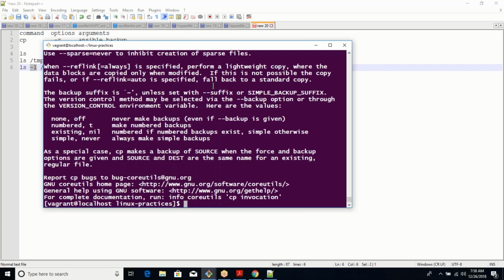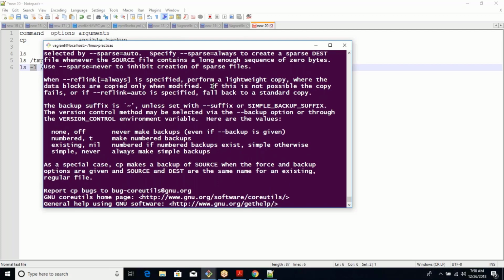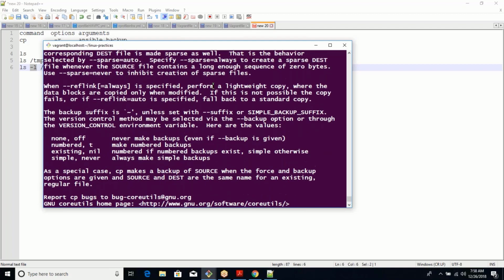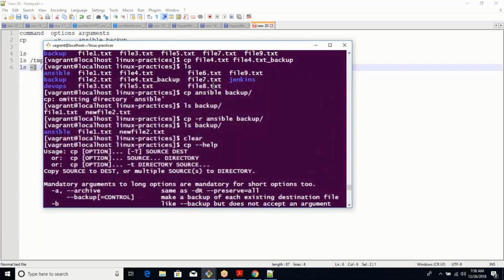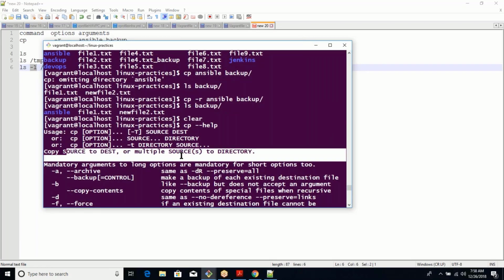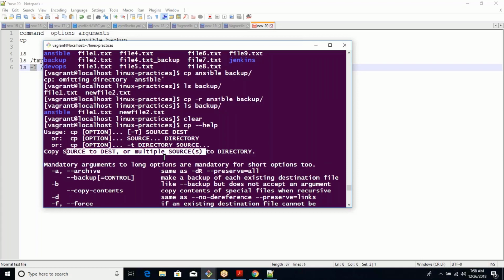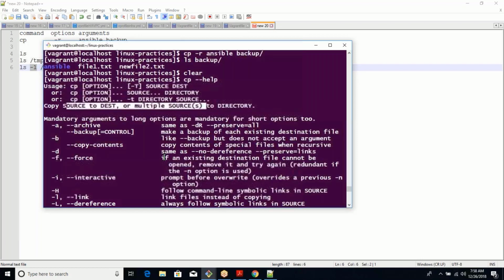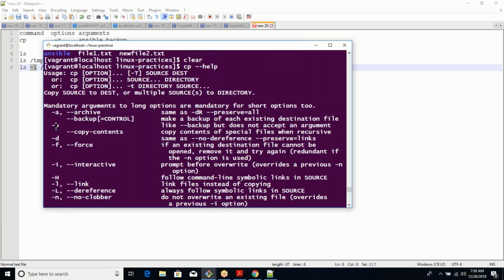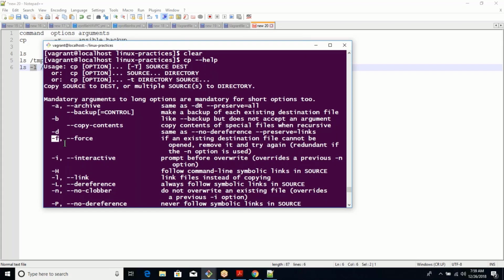So let's say you forgot the -r option, you don't know how to copy a directory. So you do cp --help, and it will print all that information. cp copies source to destination, or multiple sources to a directory. You can give multiple sources also, and here there are so many options. -a archive, -f force if it's asking you a question, if there's already a file present and it will ask you a question.